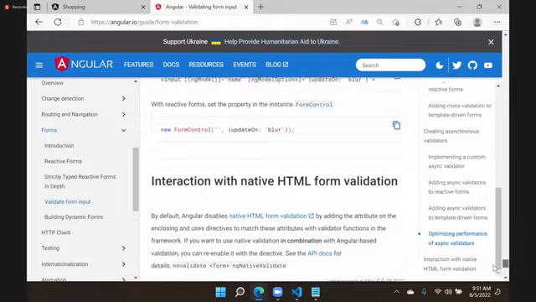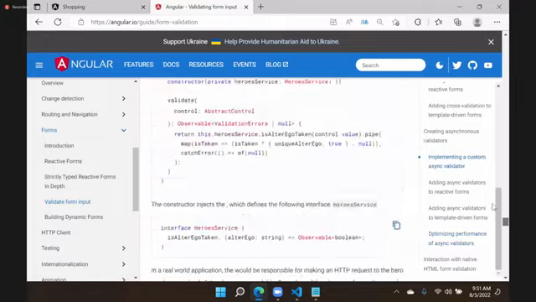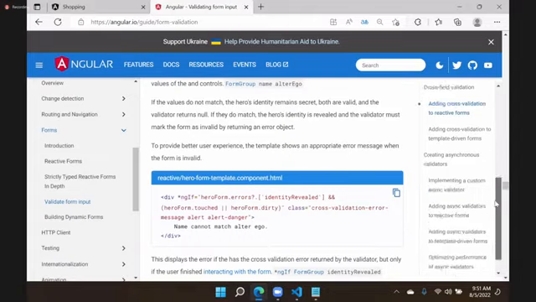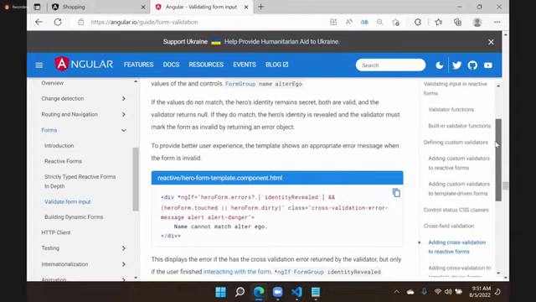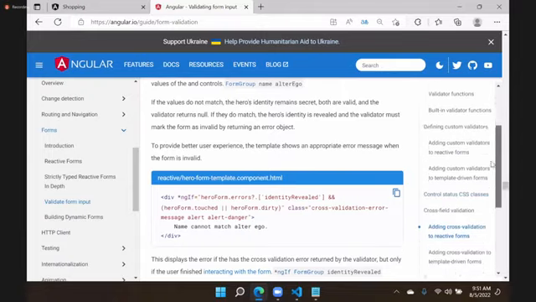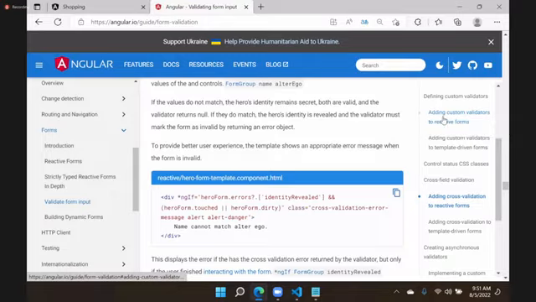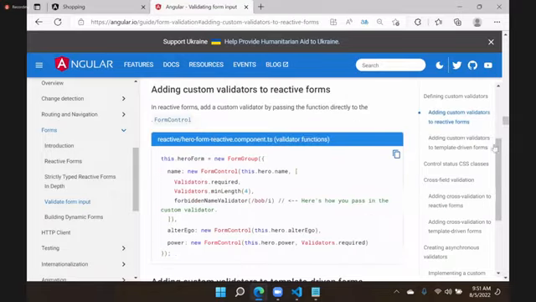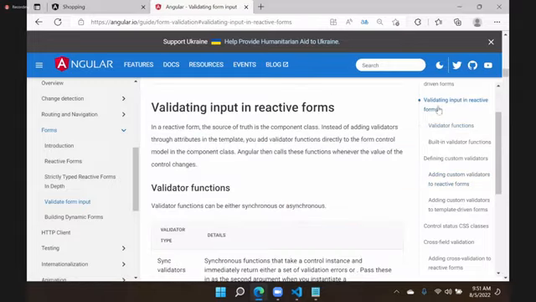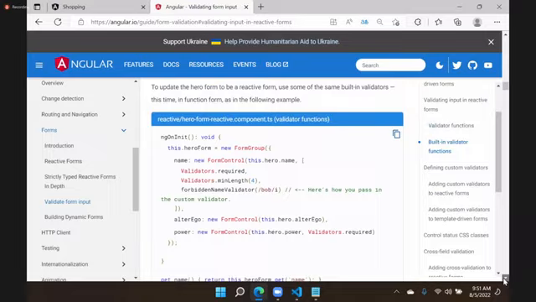Yeah, let it be. Reactive forms, where it is. Validating template, this is template, yeah. Reactive forms is that, yeah. Reactive forms, yeah. This is actually what they have made, some changes.